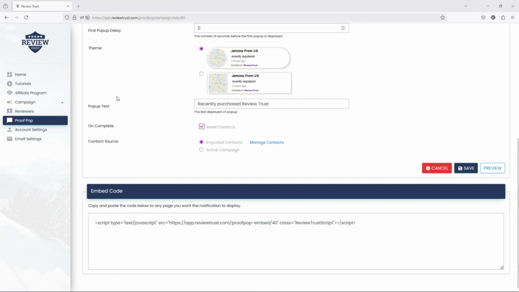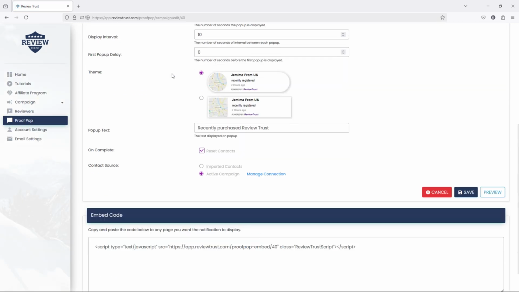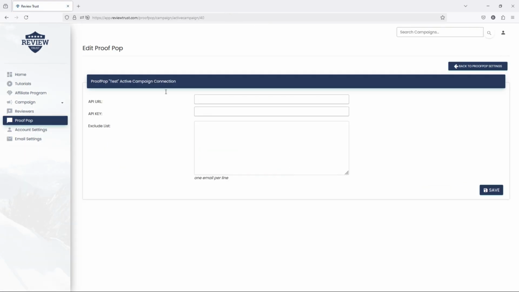Let's go back into the ProofPop settings and change its contact source to ActiveCampaign. You need to click the Save button first. Then you can click on the Manage Connection. In this page, you need to enter the API URL and API key and save it. Then additional fields will appear, and one of the fields is a list of your ActiveCampaign contacts list. It will be where ProofPop will retrieve contacts to display on the widget.